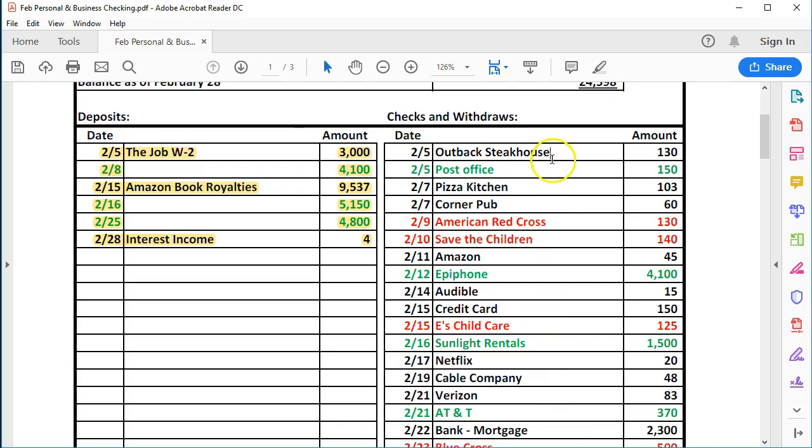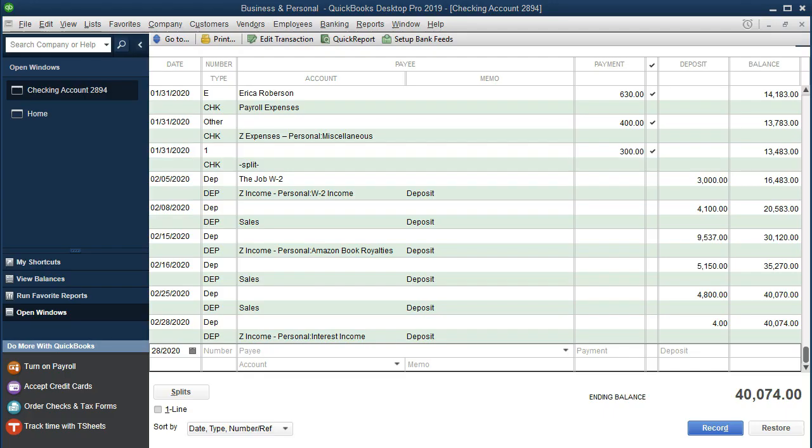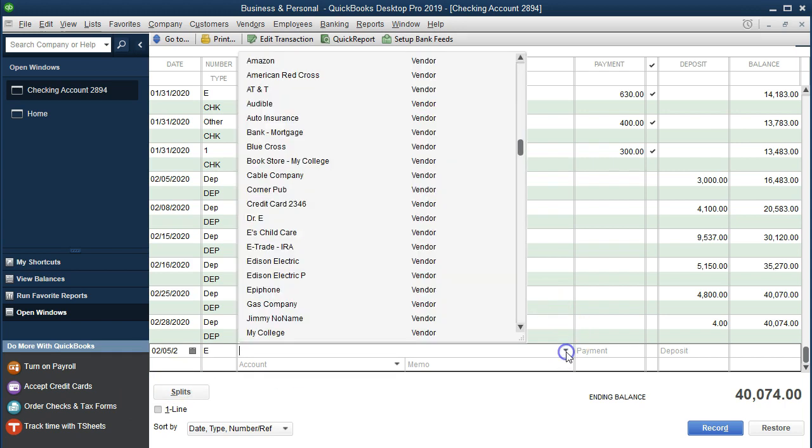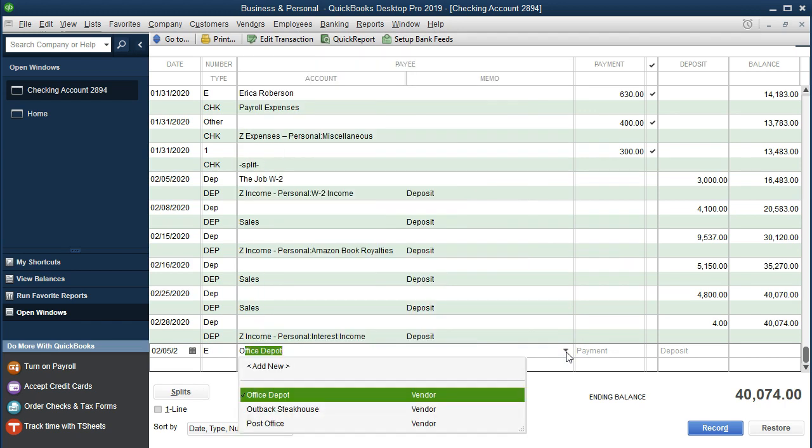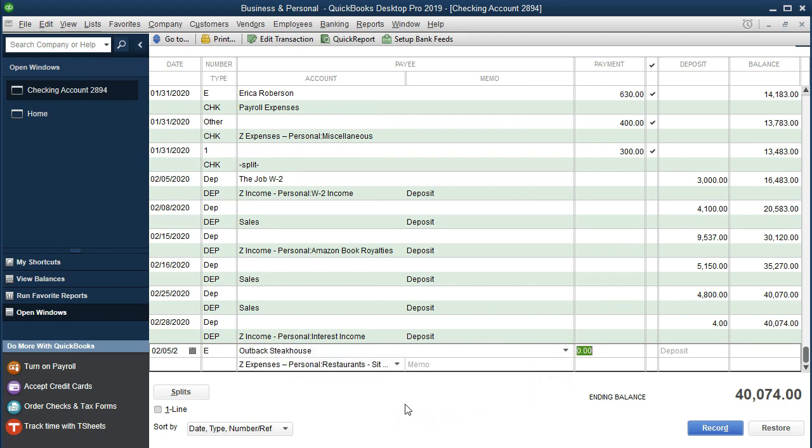We're going to go to the Outback Steakhouse. That's the first one we have here. So that's going to be on 02/05/20. We're going to say E for electronic transfer. And then we could select the drop down or drop up, whichever way it wants to go, but we could also just type in OUT, Outback. We've been there before. It is a vendor. It'll auto-populate for us. Then I'm just going to select tab.